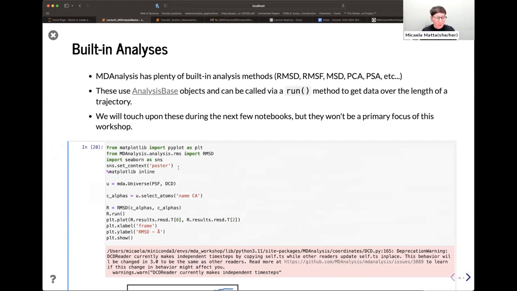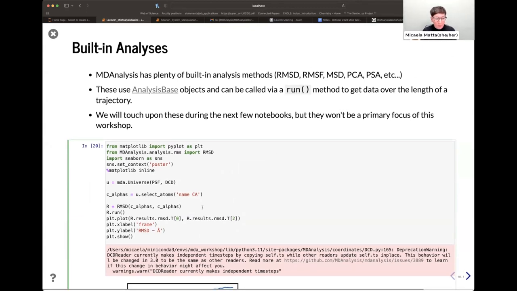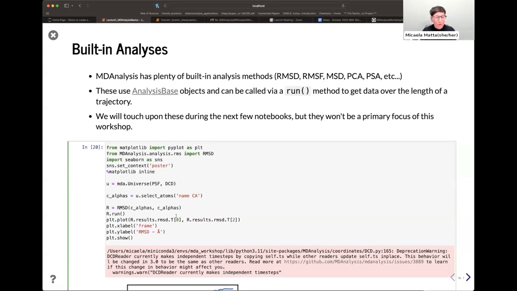So finally, we have seen quickly how to load the universe and how to select some atoms. And now the final demo that we're going to go over quickly is how to run some built-in analysis methods, of which MDAnalysis has plenty. These methods will not be covered in detail in this workshop. This is meant to be a very gentle and basic introduction to MDAnalysis, and in particular, is meant to have you become familiar with the syntax, atom selection, and the very Pythonic fundamental structures. And then you can go on and look up the different analyses that MDAnalysis has implemented.